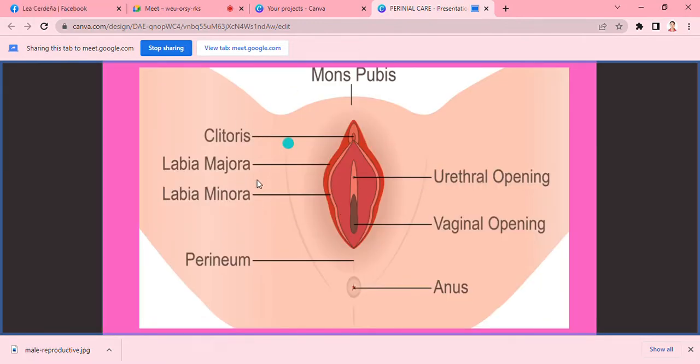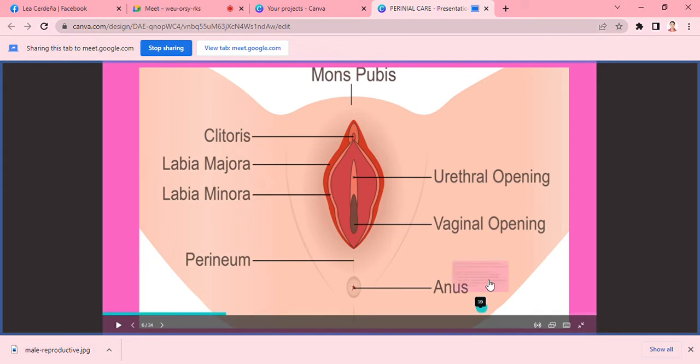Okay, this is the review of the female reproductive system. So this is the mons pubis, clitoris, labia majora, labia minora, perineum, anus, urethral opening, and the vaginal opening.